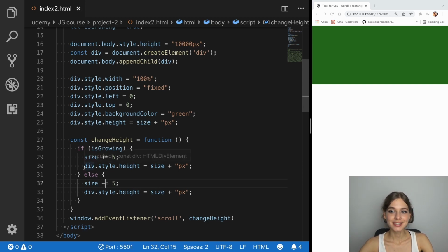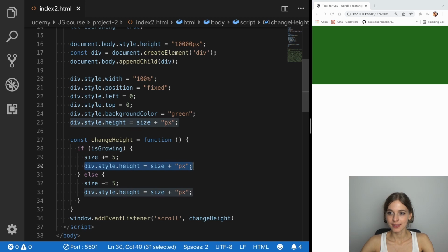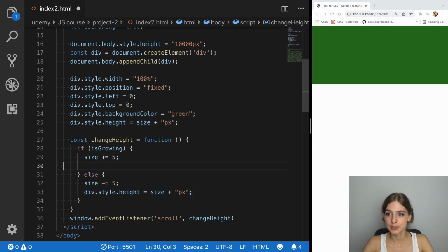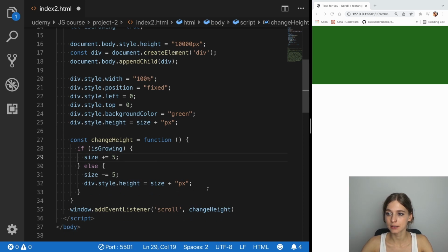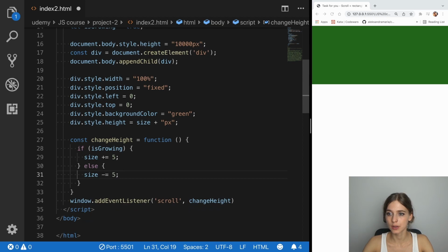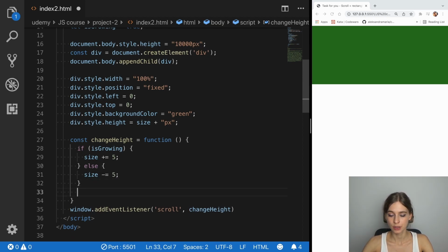Cool. As you can see, line 30 and 33 is exactly the same line, so it's like us doubling the code. So instead of placing it twice in the condition, we're going to place it inside the function, which still has to be rendered every time the scroll occurs, but we don't need to type it twice. It's shorter, hence better. And that's how we're gonna leave it for now.